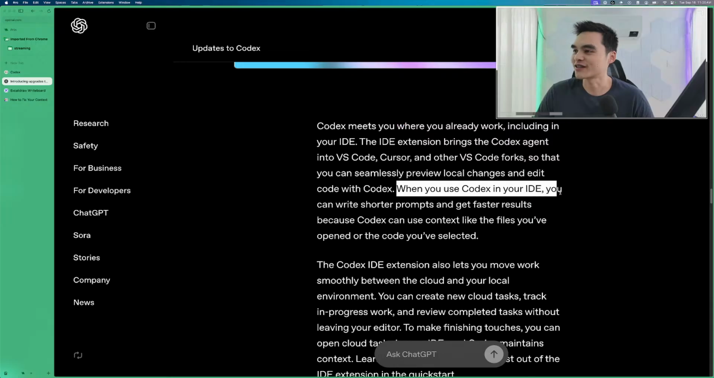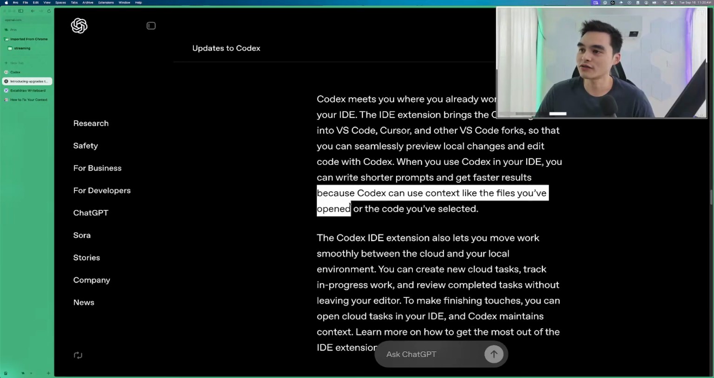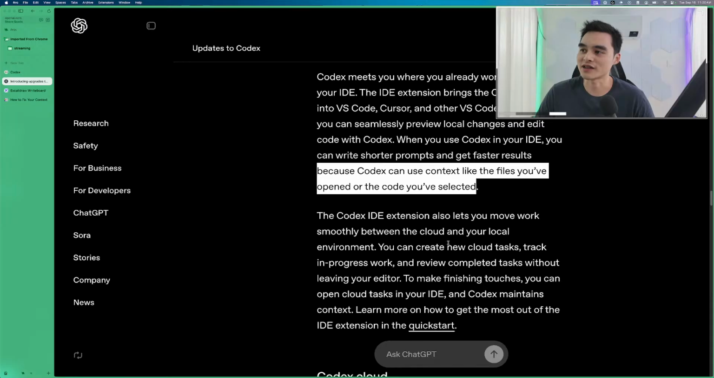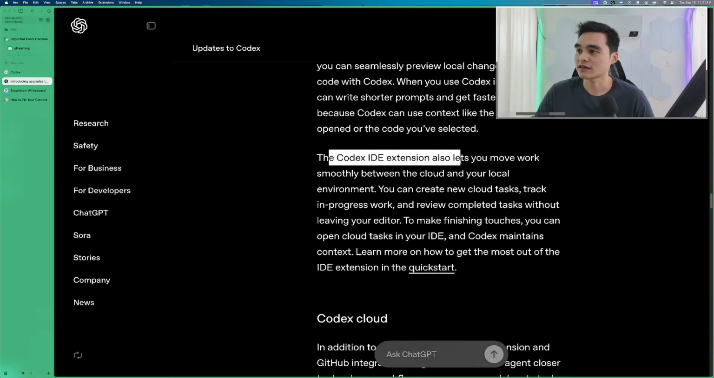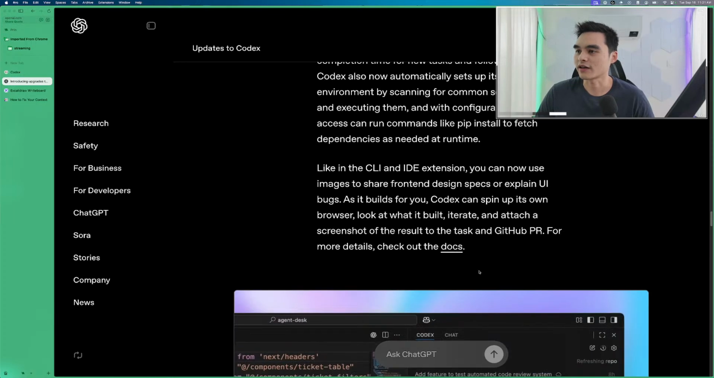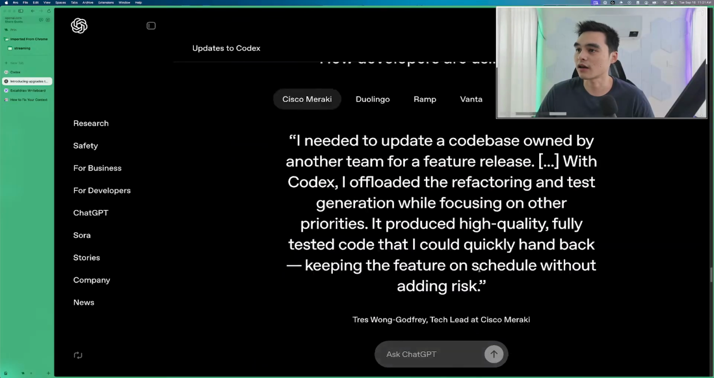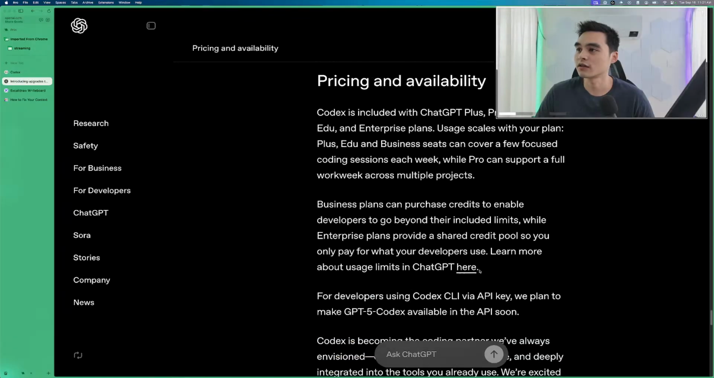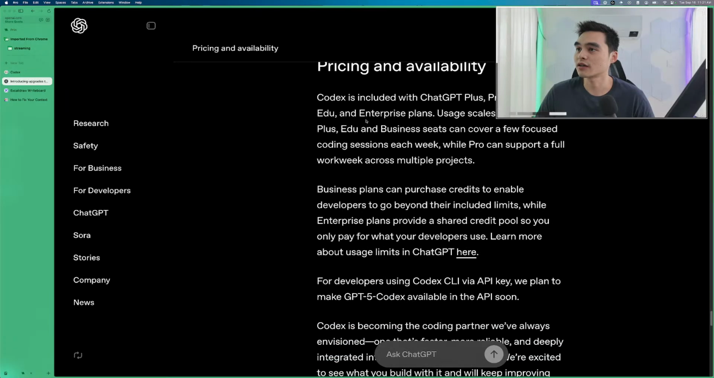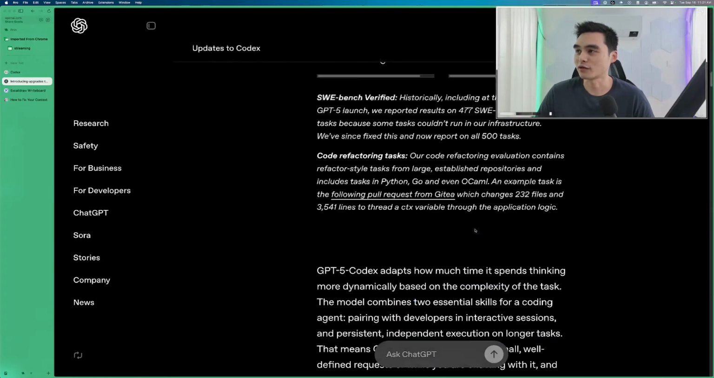When you use Codex in your IDE, you can write shorter prompts and get faster results because Codex can use context like the files you've opened or code you've selected. Codex IDE extension also lets you move work smoothly between the cloud and your local environment. Yes. Okay, this is just explaining what Codex does, but oh my gosh. Pricing and availability, Codex. But I want to know GPT-5 Codex though.